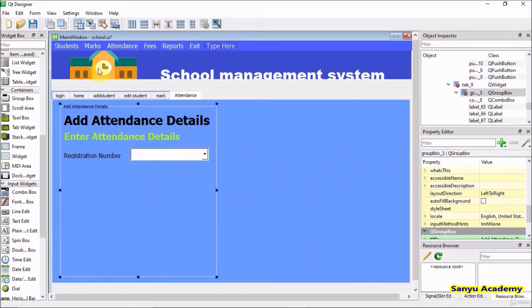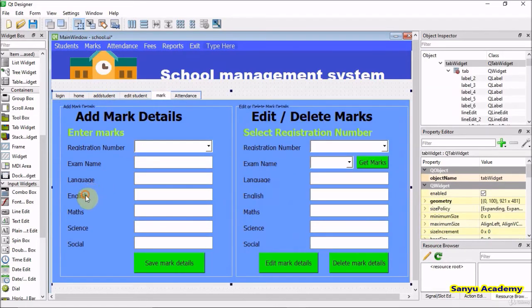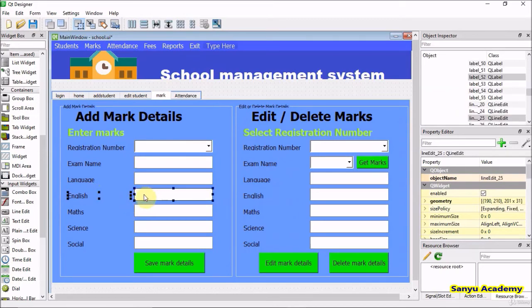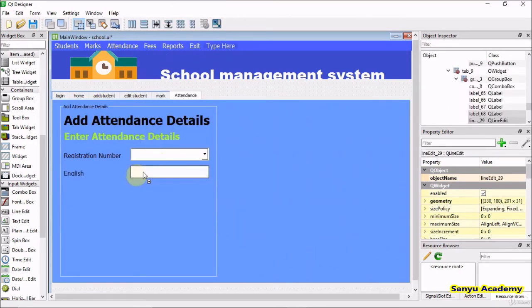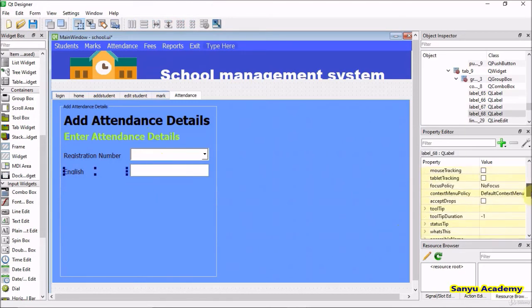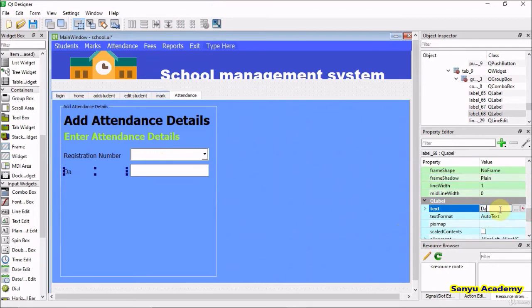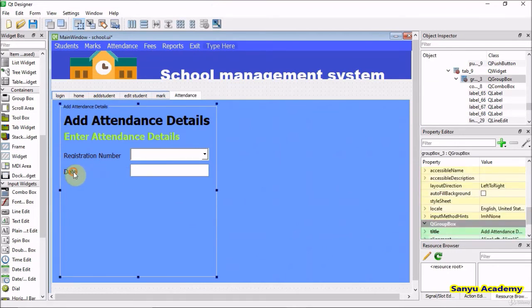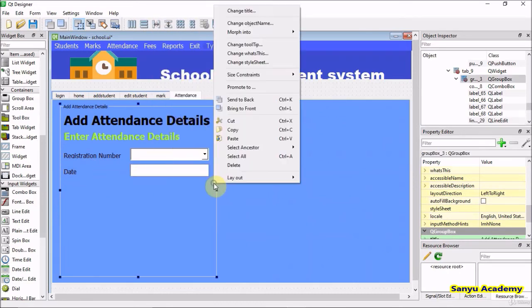To enter the date, we have a text box. Select any text box and a label, right click, copy and paste it in the form. Here the text is date. Copy this label and text box, right click, copy and paste.